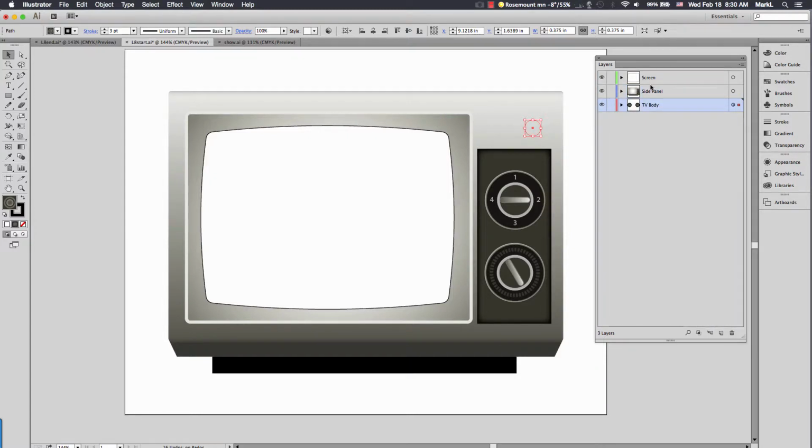I'm going to let up. Now they're going to disappear because of the stacking order here. Because the TV body contains our knobs. That's now in the bottom layer stacking order position, so we can't see it because the side panel layer is above that. And it looks like we'll have to fix that in a little bit here.